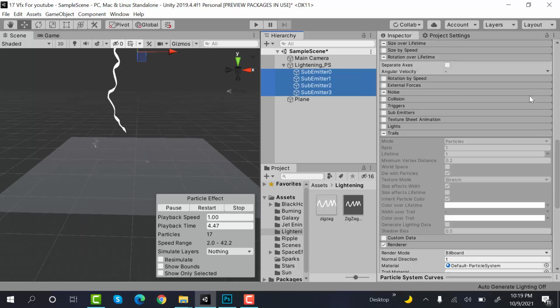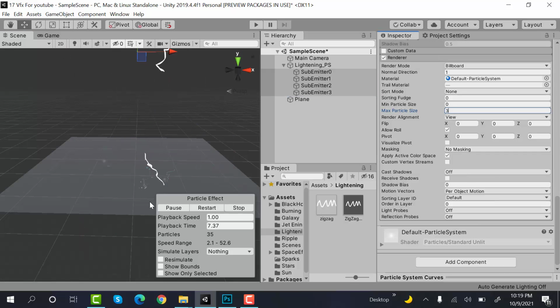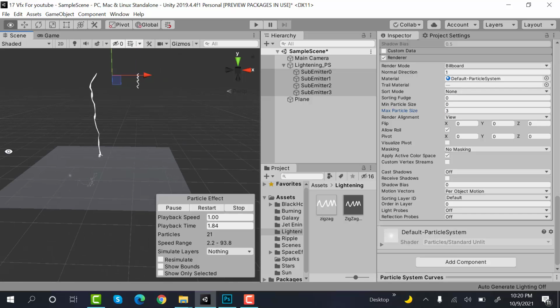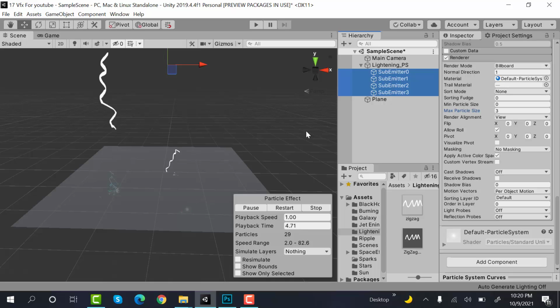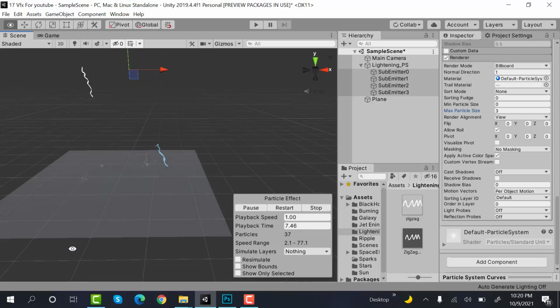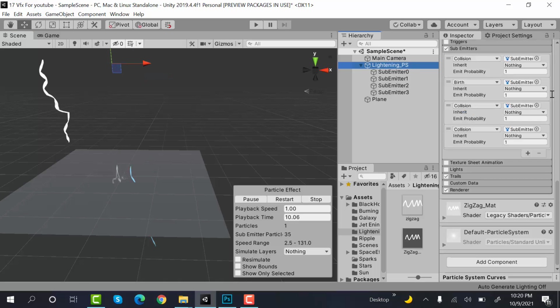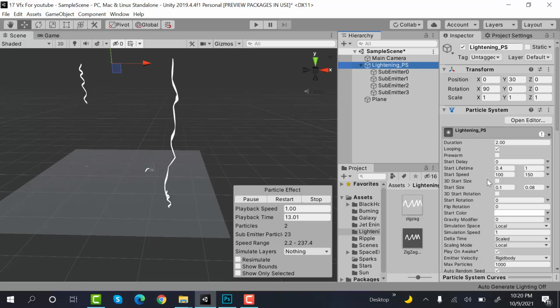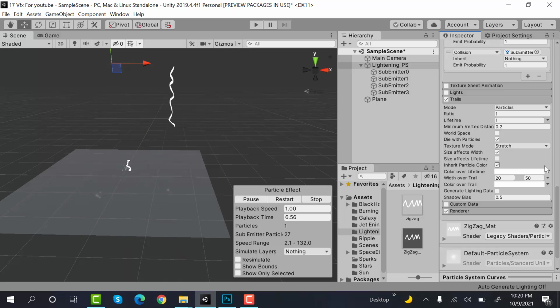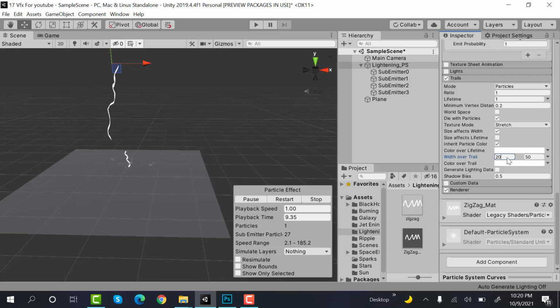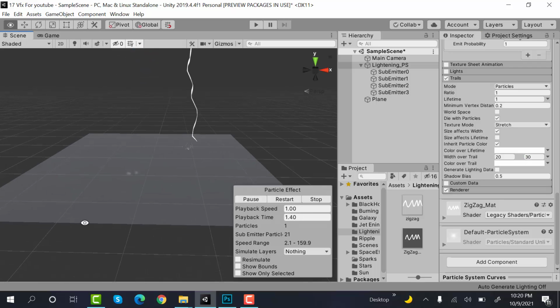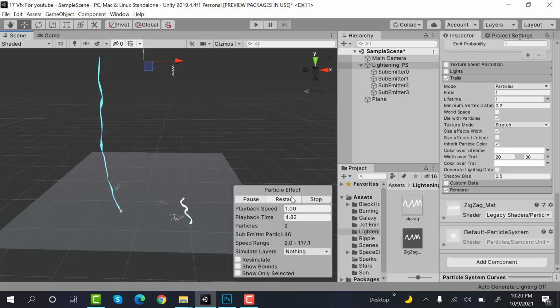One more thing, select all of these sub-emitters and set the max particle size to 3, and now see how it works. I think our lightning is a bit too wide. We can reduce its size to 0.05. Yeah, that's a bit better. Also reduce the trail's width to 30. Yeah, that's much better. So this is how we create lightning using the Unity Particle System.